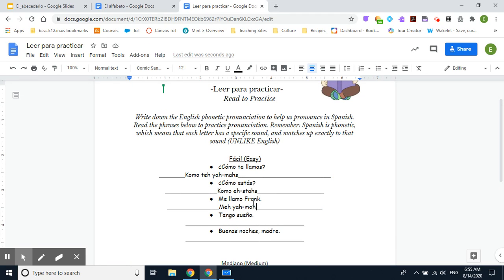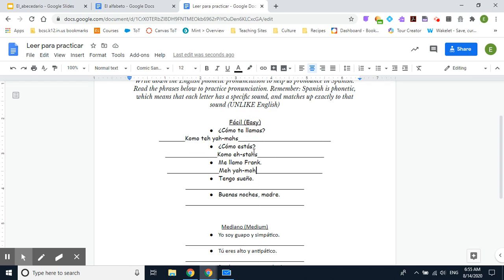Okay, so that will get you started, and so go ahead and fill out the rest of these. Again, you won't turn this one in. Okay, you are just going to use this as your helpful guide to make the pronunciation more manageable for you.